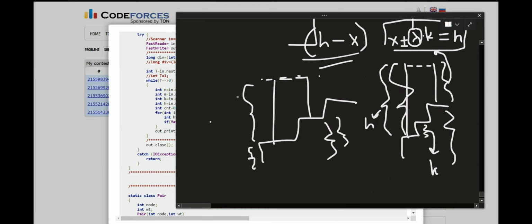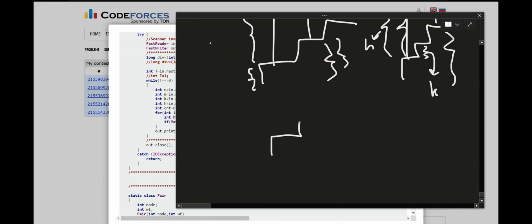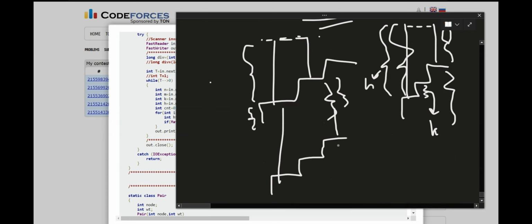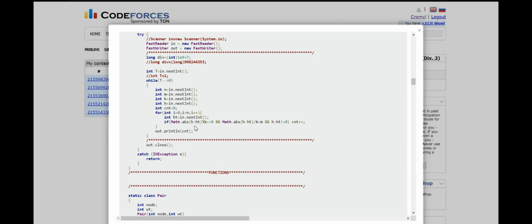This will be plus minus because it might also be the case that the other person is the taller one and Vlad is the shorter one. So the absolute difference between the heights must be a multiple of k. And if that is a multiple of k, then by dividing it by k, it should be less than m. Why? Because there are only m steps. So the maximum height difference that I can obtain would be k times m.